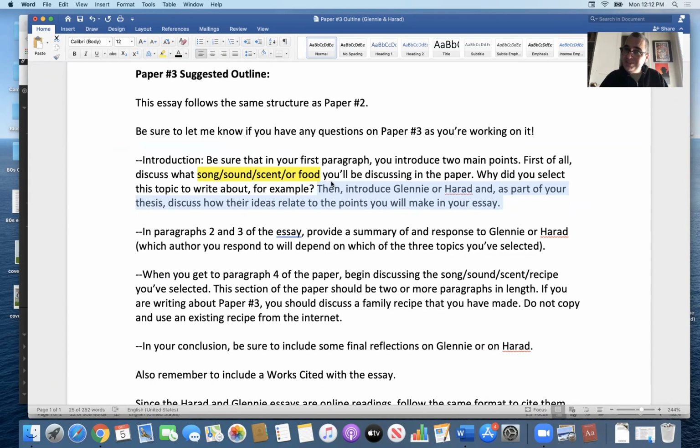Then, same as we did last time, you're going to have 2 paragraphs after the introduction where you briefly summarize and then respond to your quotations from Glennie or Harad. Like last time, you need at least 2 quotations. That's the minimum, but they should appear early in the paper because that establishes the foundation. It shows me as the reader that you know the material, you've read it, and not only have you read it, but now you have an idea about it and a way to respond to it. That's in the first part of the paper.